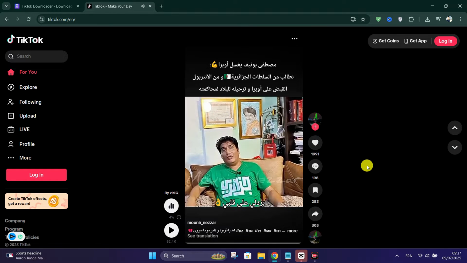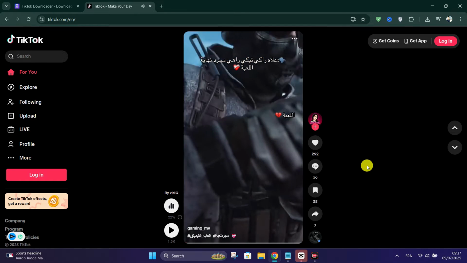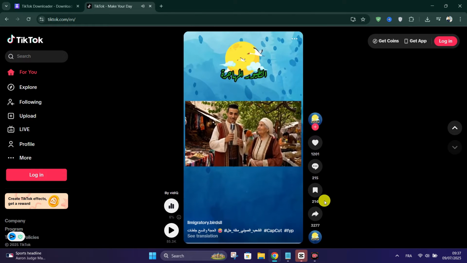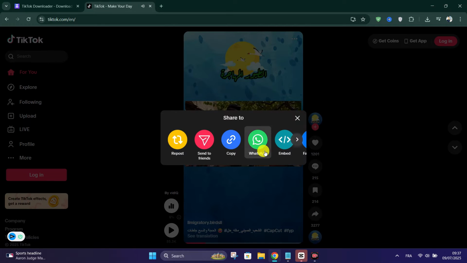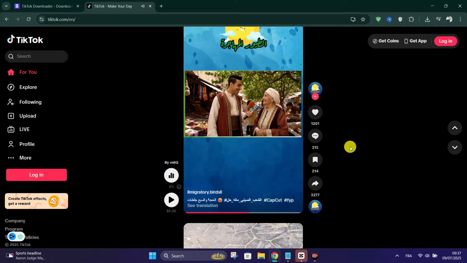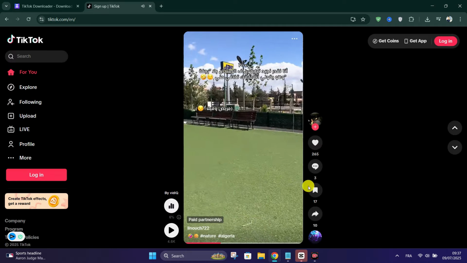Firstly, open the TikTok app or website. Find the video you want to download, then tap the share icon and choose copy link. Now go to SSSTik.io or open this in your browser and then paste the TikTok link into the input box in SSSTik.